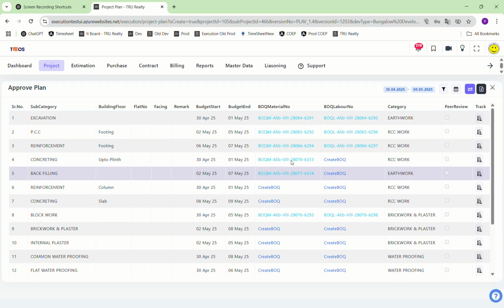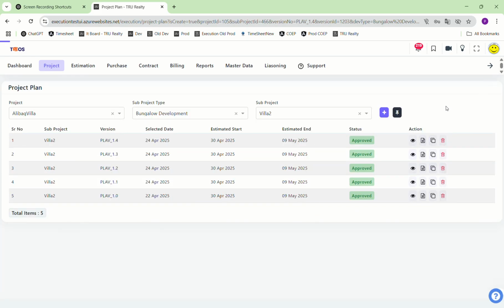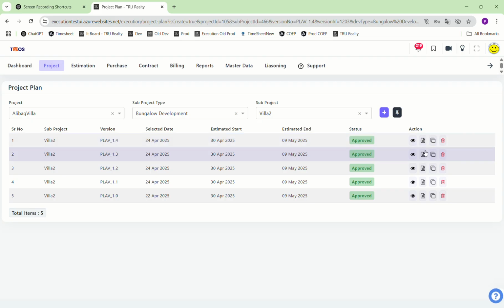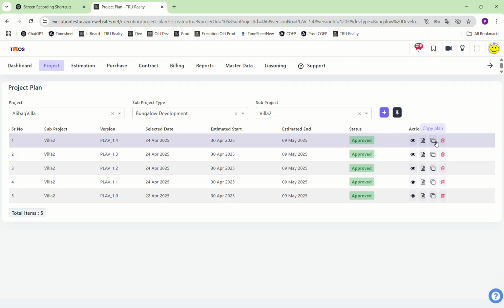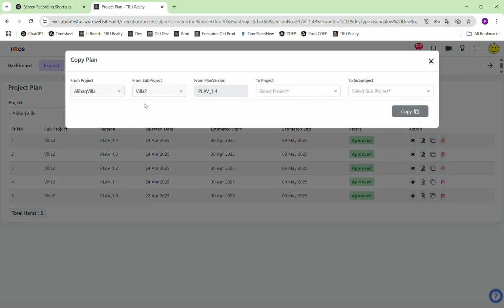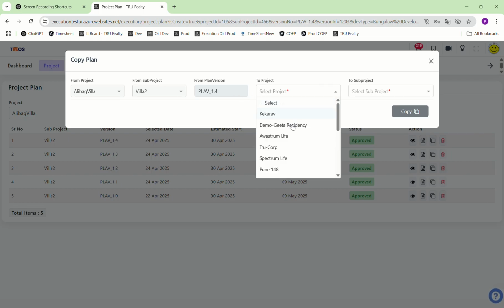So in this way you can create a plan. There is one more functionality in a plan: you can directly copy your plan from one project sub project to another project sub project. If you go to copy plan, then here you can see there is a button in action. There is a project sub project, and after that there is a version. If you want to copy that project sub project budget plan, you can select it here.